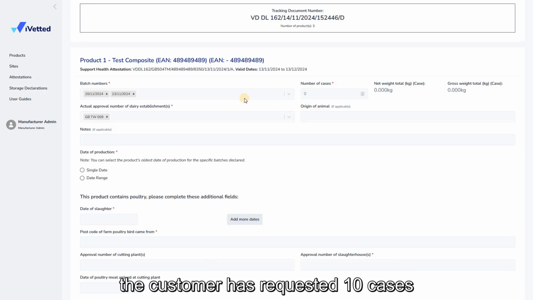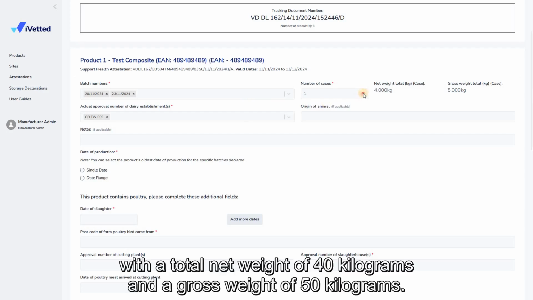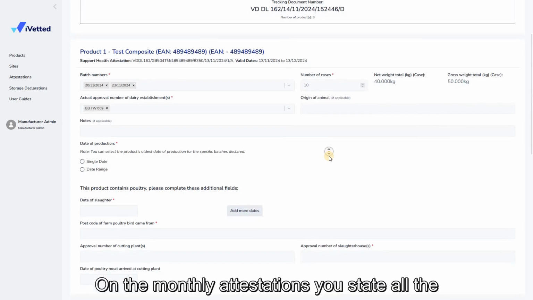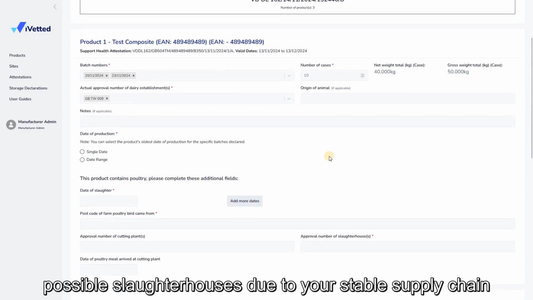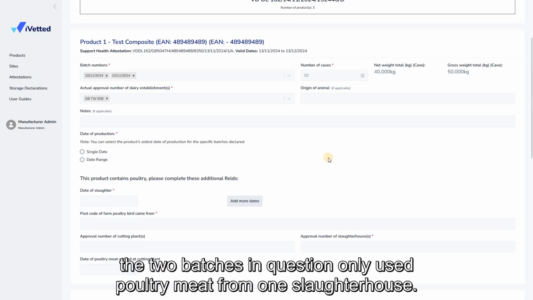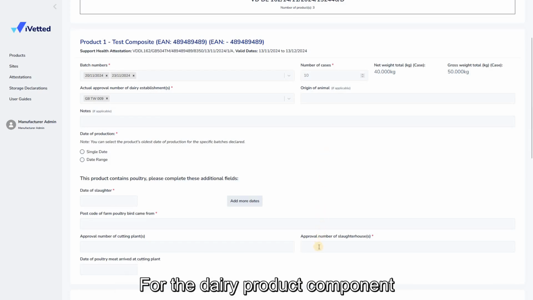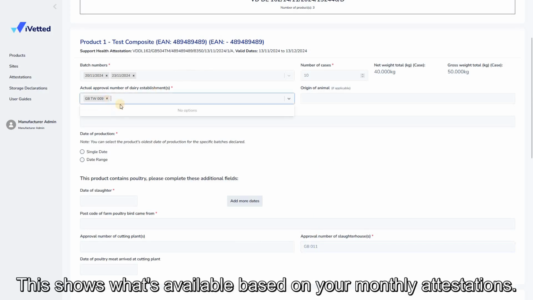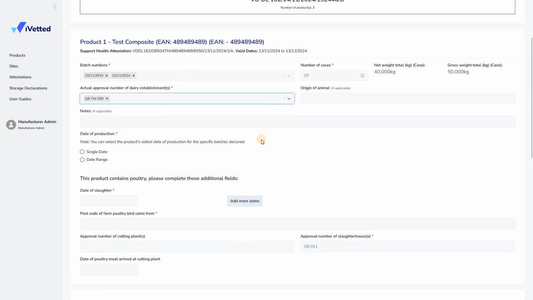For this order, the customer has requested 10 cases, with a total net weight of 40 kilograms and a gross weight of 50 kilograms. This product contains meat. On the monthly attestations, you state all the possible slaughterhouses due to your stable supply chain that you might source from. In this case, the 2 batches in question only used poultry meat from one slaughterhouse. For the dairy product component that this composite product has, we can select the dairy establishment. This shows what's available based on your monthly attestations.